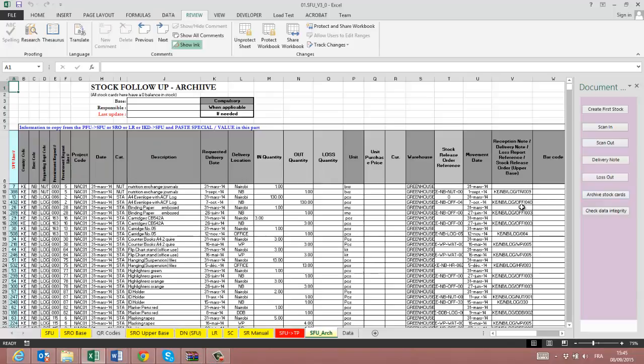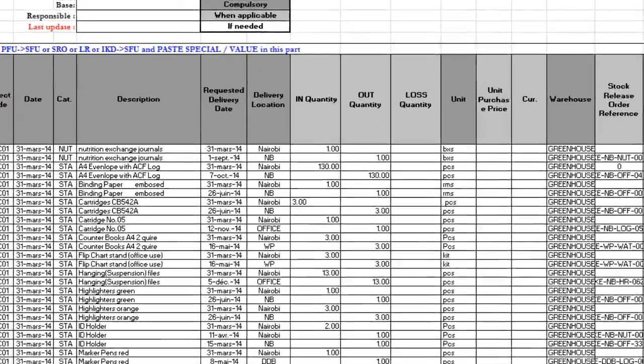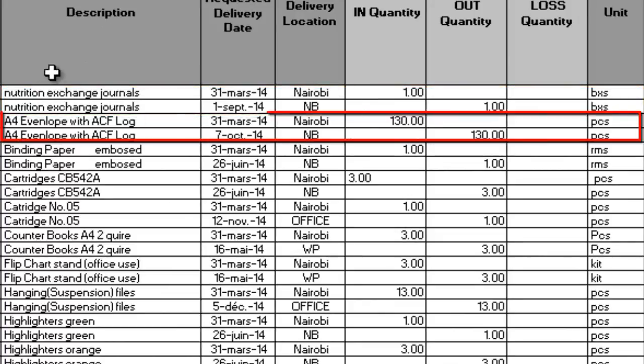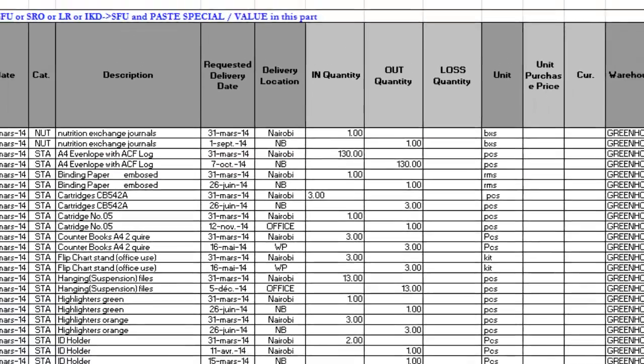The operation is now complete. We can see the SFU archive and how the line items are neatly arranged per line item reference and appear just like stock cards. This video is now complete.